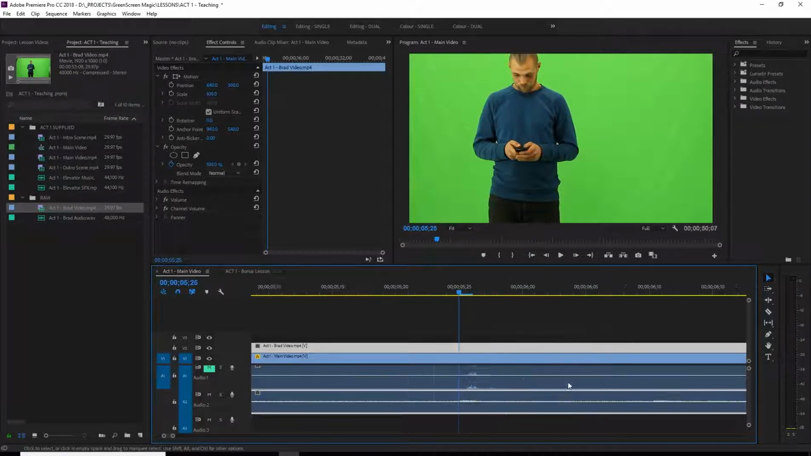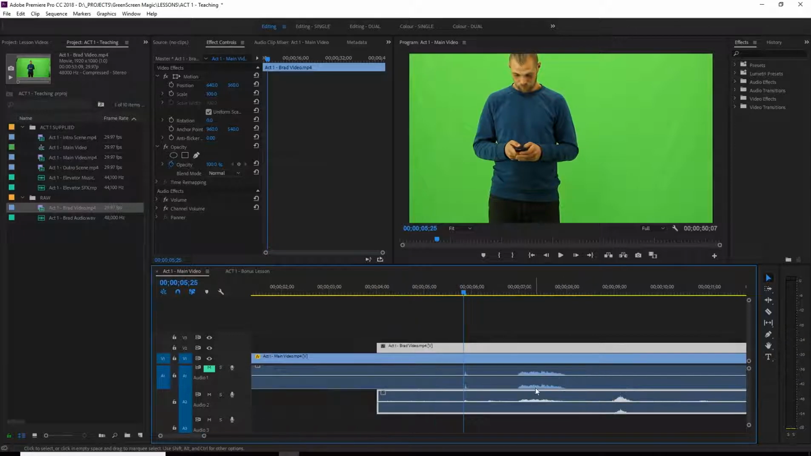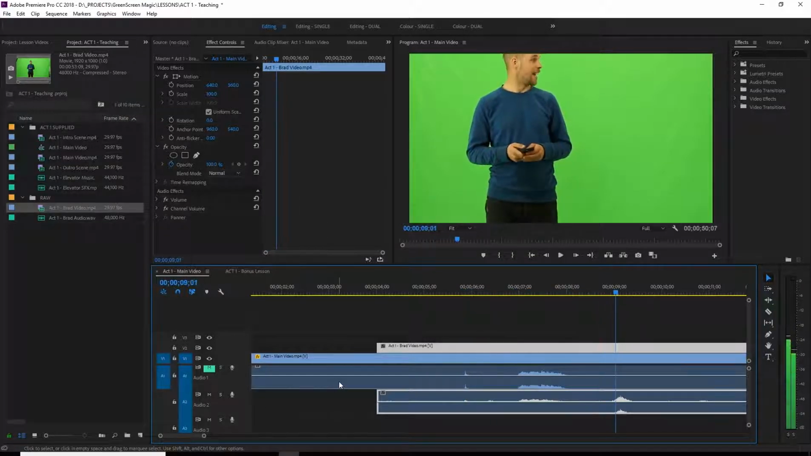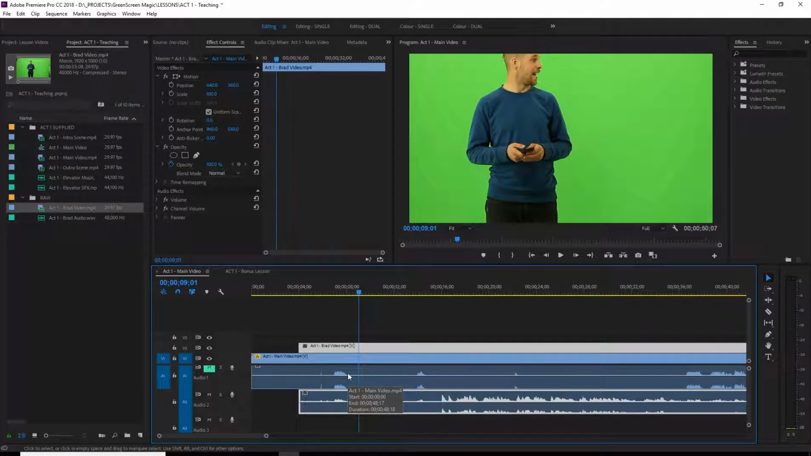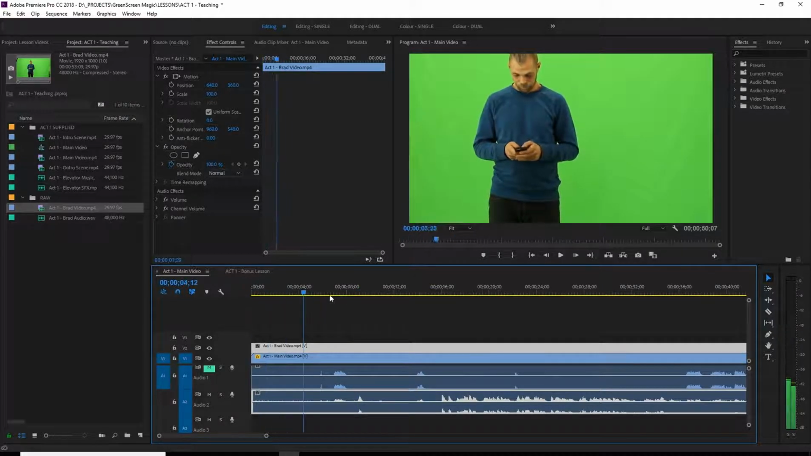Let's see. Unzoom. That's probably pretty darn good there. Long elevator ride. Yep. All right. So it's a good start. Nice and aligned. And we can then take his clip, bring it back to the beginning so it starts at the beginning.